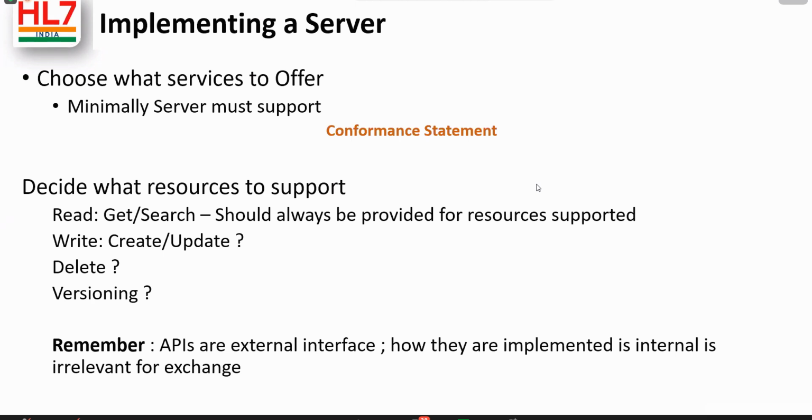As long as you're exposing your APIs, your capability statement, and your resources, they just care about that. They just need to know that there is a server URL, there is an endpoint for a resource, and these are the operations that need to be done. Internals do not matter, and internals are irrelevant for exchange. So just keep that in mind. APIs are the contract to the external world. Internally, what you do, no one outside should be bothered about.